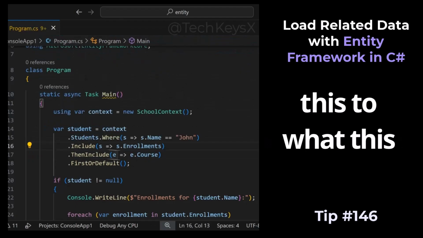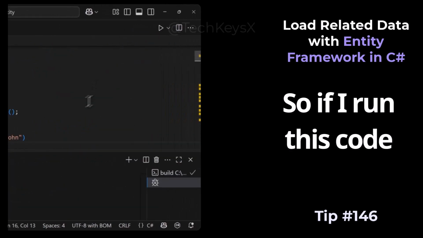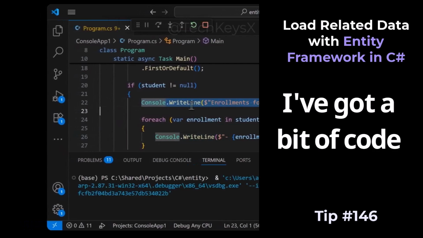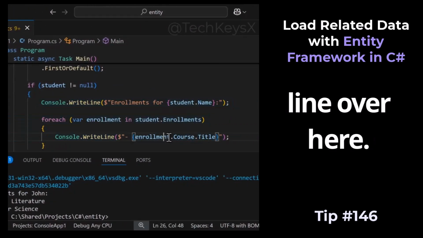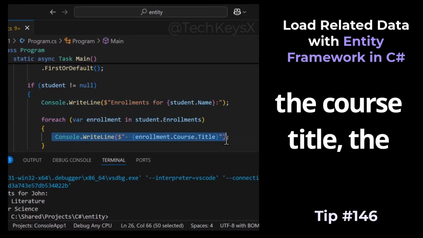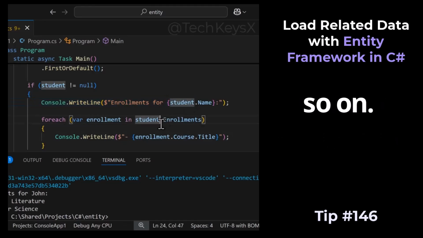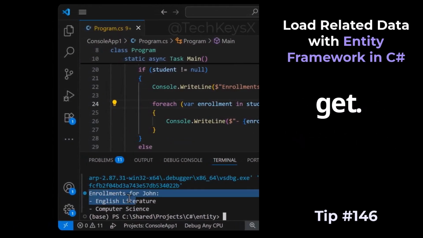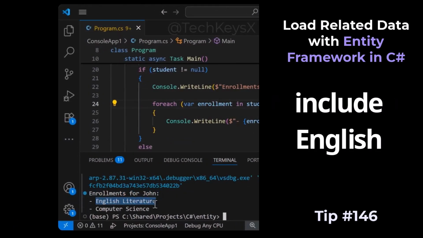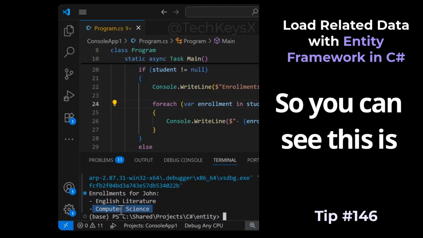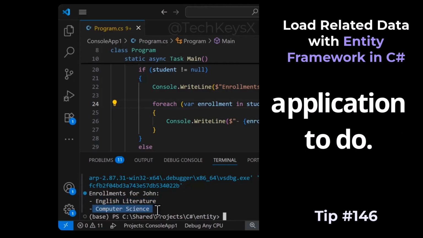So let's demonstrate what this actually gives us. If I run this code, and you can see I've got a bit of code here to do a WriteLine over here, and I'm outputting the course title, the student name, and so on. So here, this is the output that we get. Enrollments for John include English literature and computer science. So you can see this is pretty much what we expect our application to do.